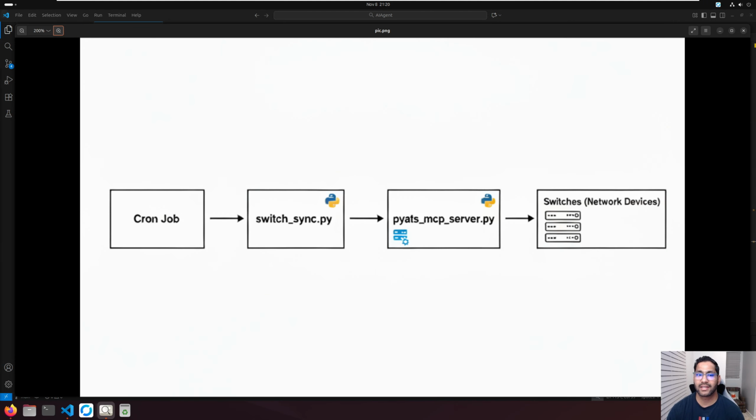So my switch sync is the brains. It decides what to sync and then what to do with the data, and it runs every 15 minutes on the cron job. Next is my pyATS MCP server. This is a simple web server that's listening for instructions. This is the server that will connect to the switches, run the commands, and then disconnect.